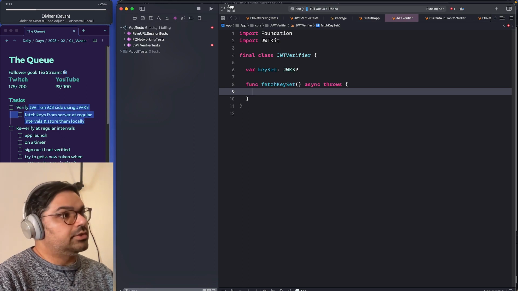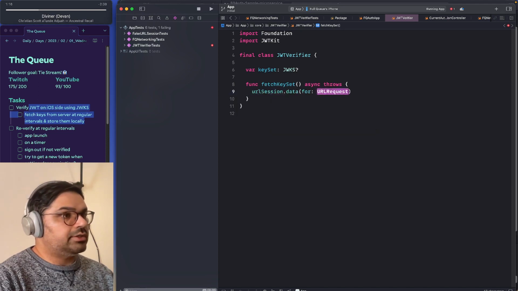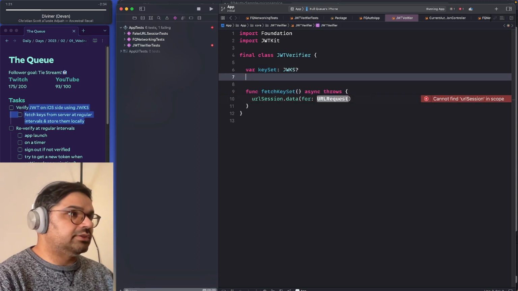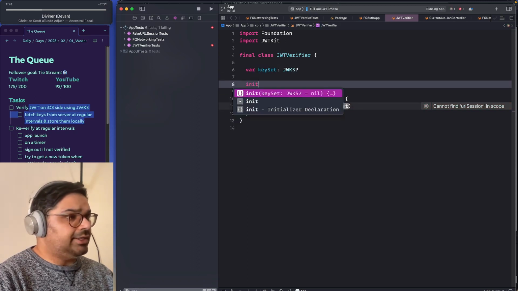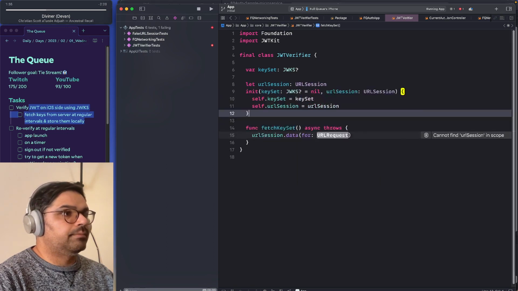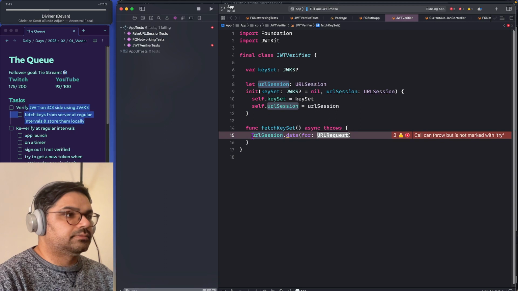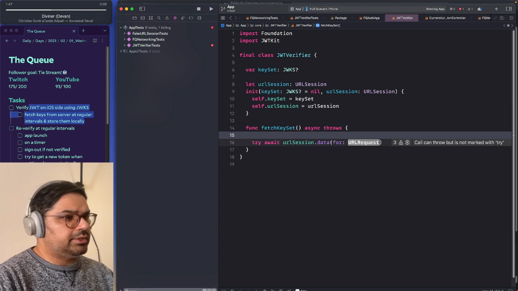So let's see. We can go ahead and get one. We can ask the URL session to fetch something. And of course, we don't have an URL session here yet. So let's add one as an initializer property. Something like that. Which means we'll need to make an URL request as well.